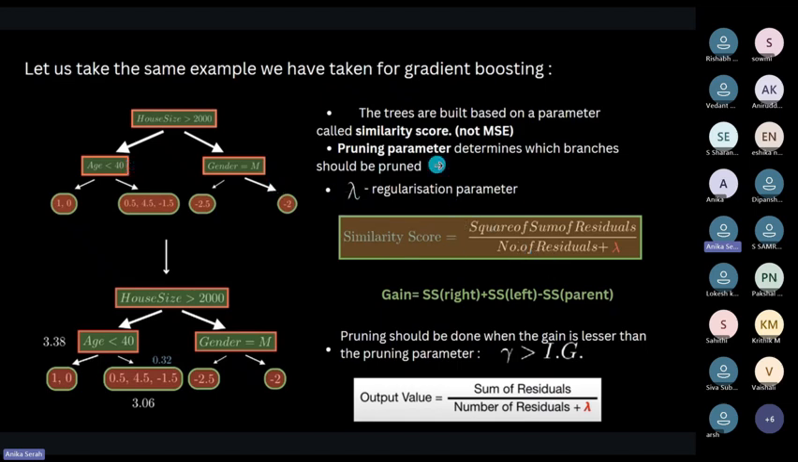So pruning helps to remove useless branches, and regularization prevents overfitting. So those are the new things in XGBoost that are different from gradient boosting.